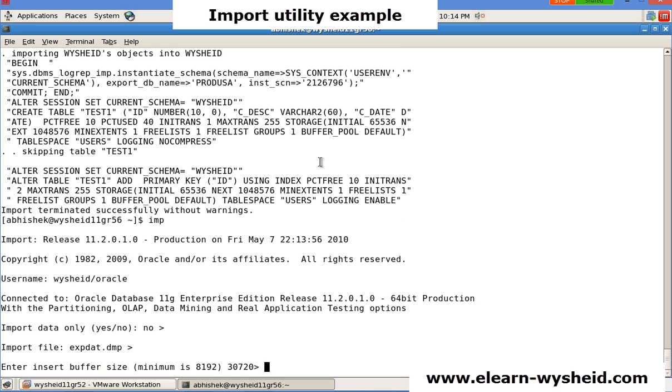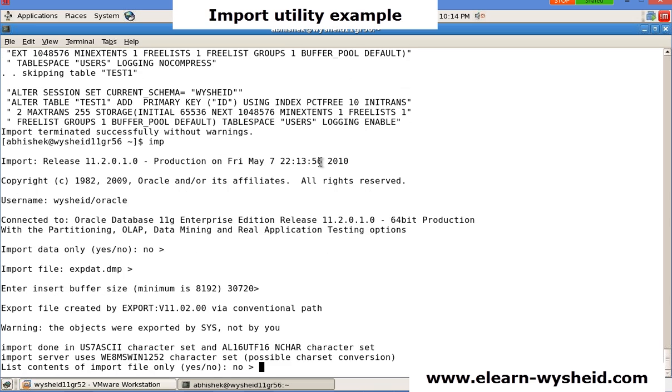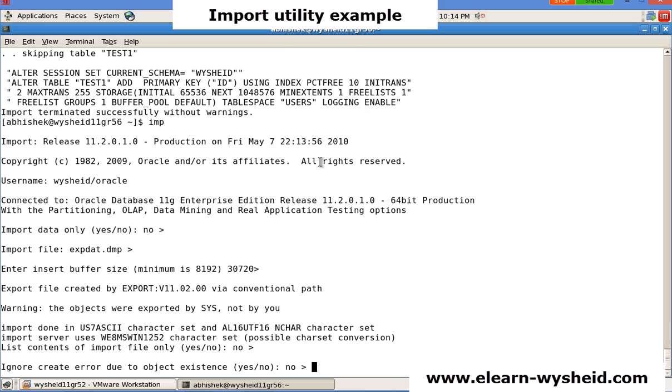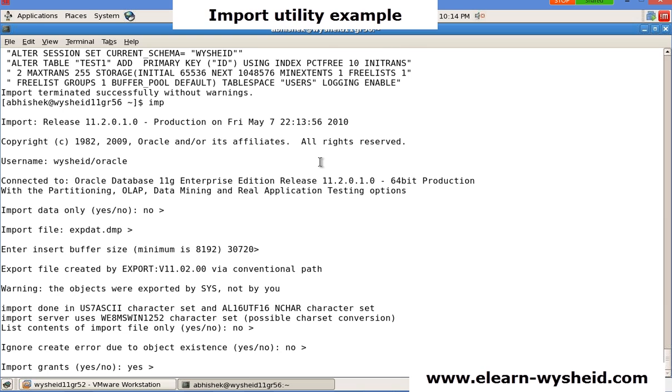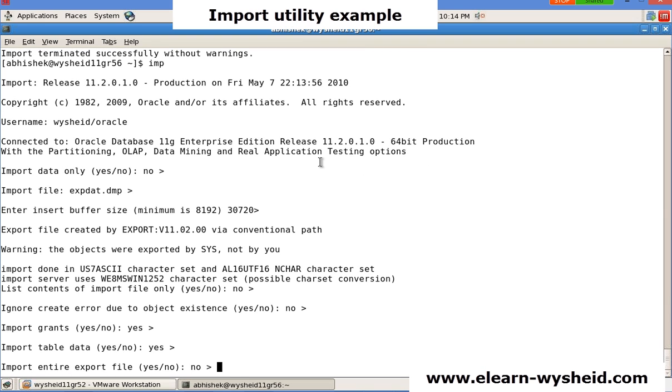Import file is yes. List the contents of the import file only means show equal to y. If you want to see the contents only, then you can give yes here. Otherwise, you can give no, which will not be worried about the contents, but will start the import. Ignore the create error due to object existence: no. Import grants, yes. Import table data, yes. Import the entire export file, yes.